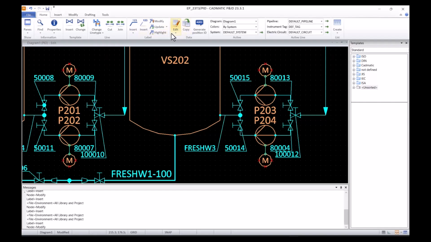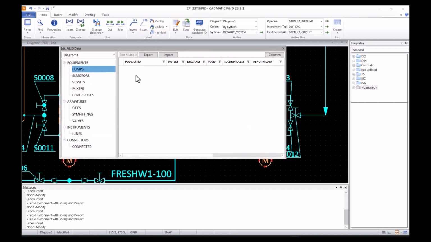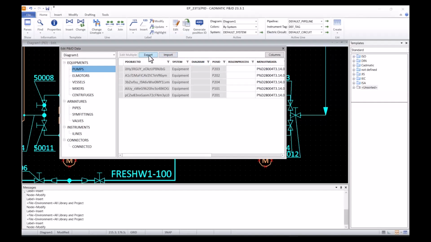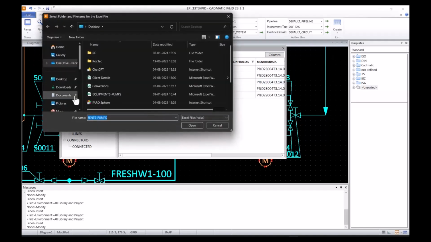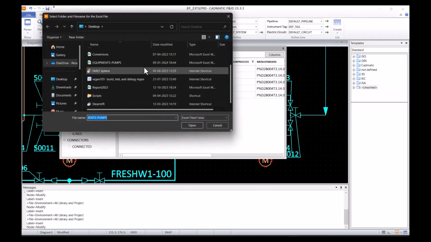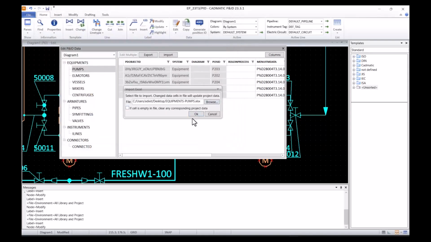Here I will go into edit, multi objects. I'll go into pumps. Earlier we had clicked on export. Now we have our Excel in our hand. So I'll click on import. I'll go to browse and I will select the directory. It was kept on the desktop, equipment pumps. I'll click on open, click on OK.